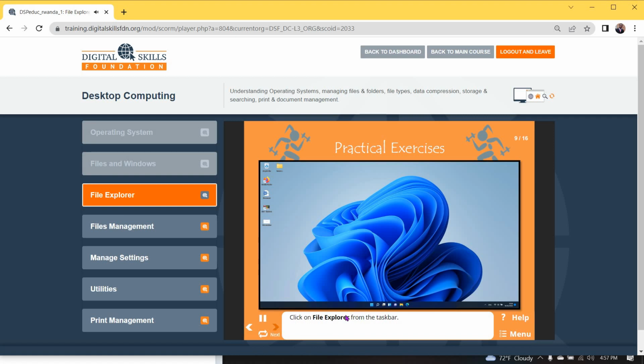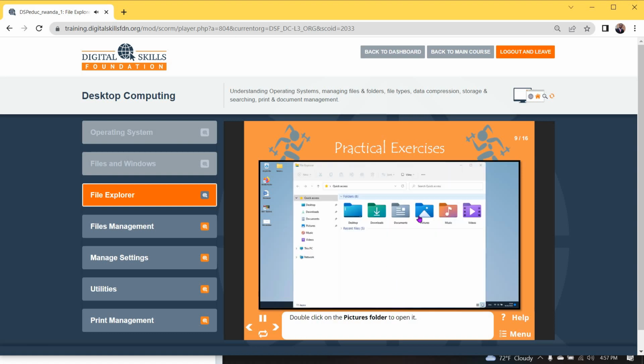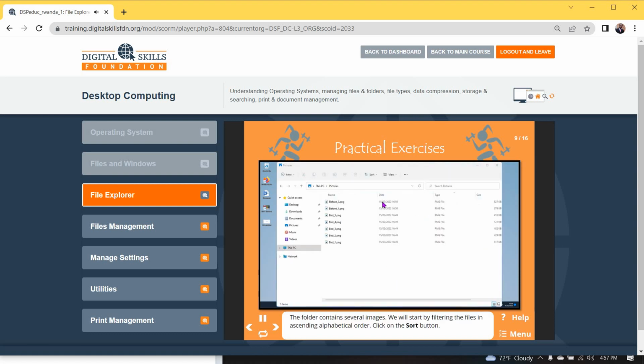Practical exercises. Click on File Explorer from the taskbar. Double-click on the Picture folder to open. The folder contains several images. We will start by filtering the files in ascending alphabetical order. Click on the Sort button.